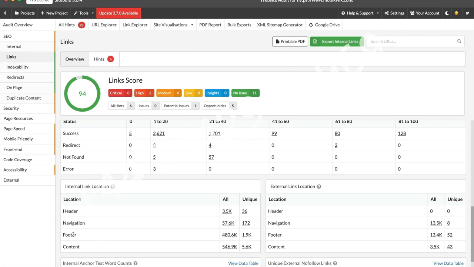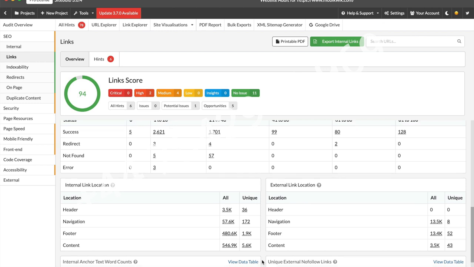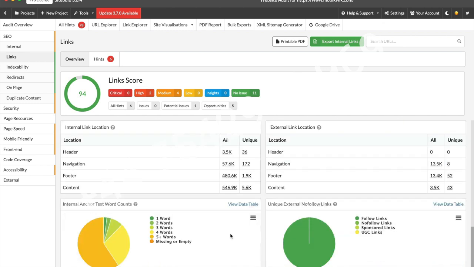Moving ahead, this section is very important for you. Here you can see the segmentation of total internal linking between the header, navigation, footer, and content section. And I have never seen this content section earlier in any kind of audit tool. So this is very useful for SEO, because you can understand the importance of contextual internal linking.